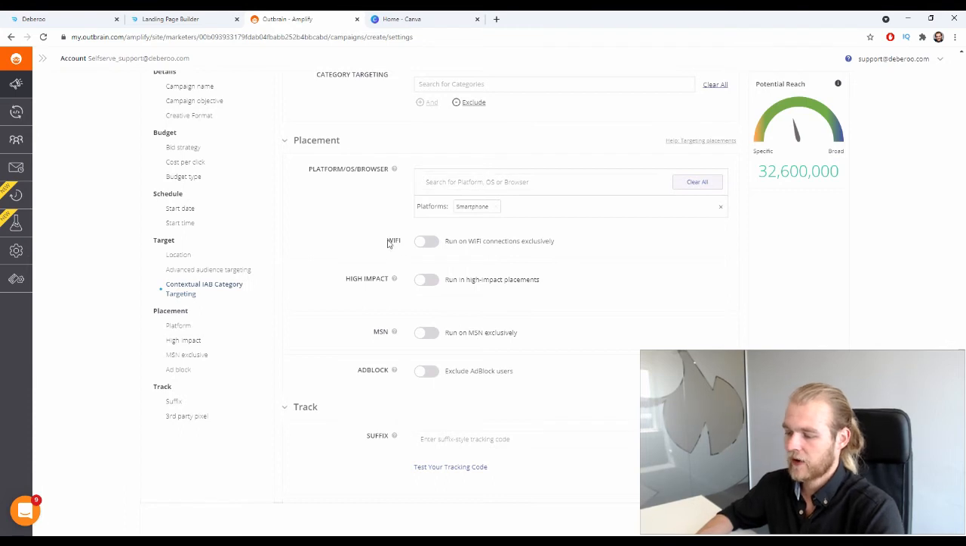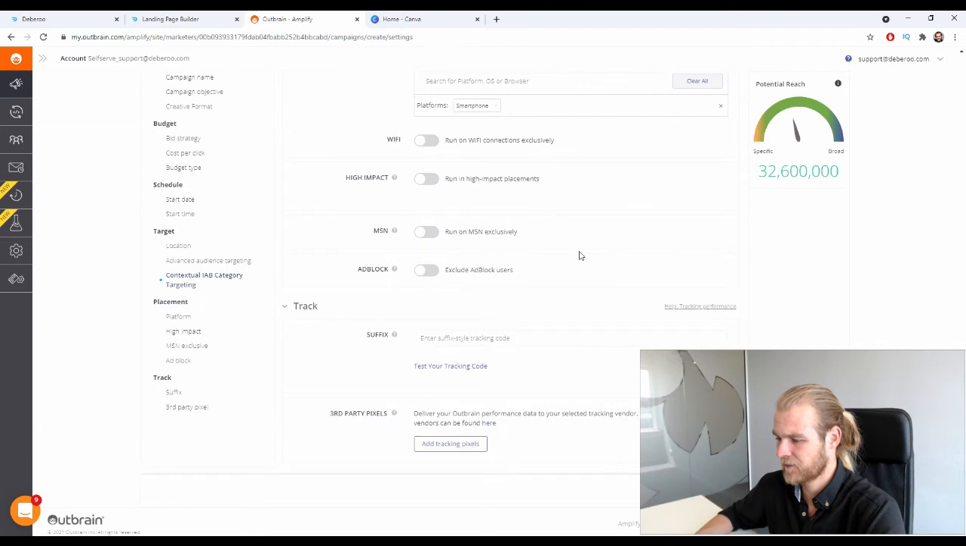Okay. Then we have Wi-Fi, so you can run on Wi-Fi connections exclusively. I do not want to start out with that. I need some data first as well. Outbrain does not give us the option to exclude Wi-Fi connection, because maybe my data tells me that users on Wi-Fi are not as willing to pay for my product as people with a mobile carrier internet. If that is the case, I am not able to act upon it inside of Outbrain. But that's fine, let's continue.